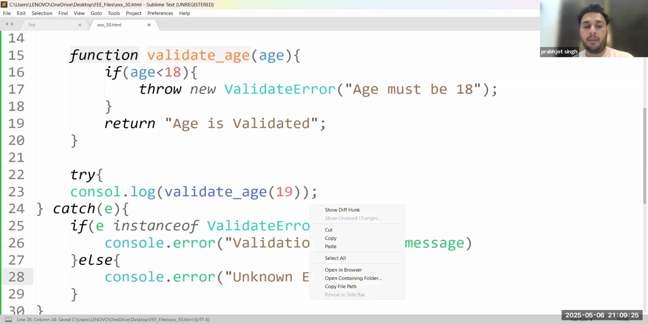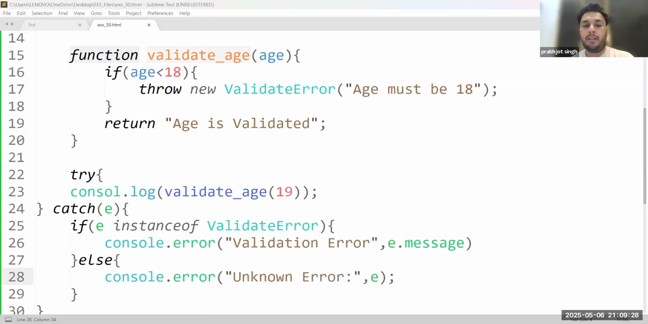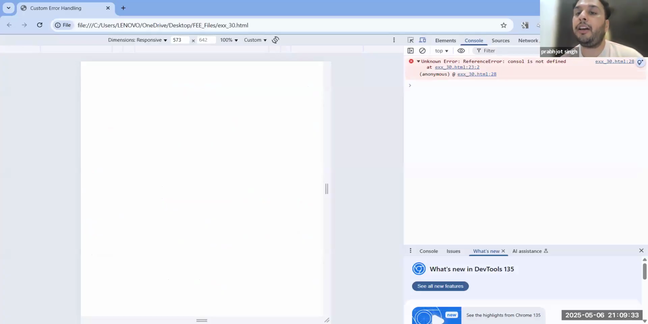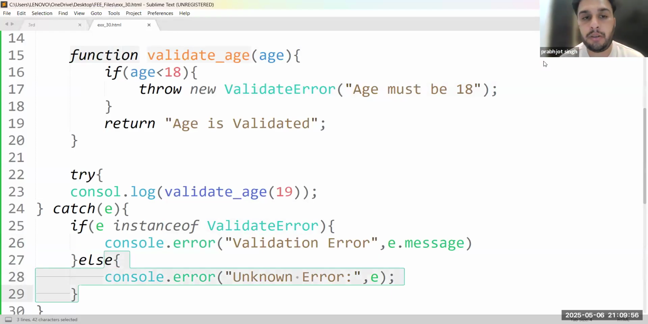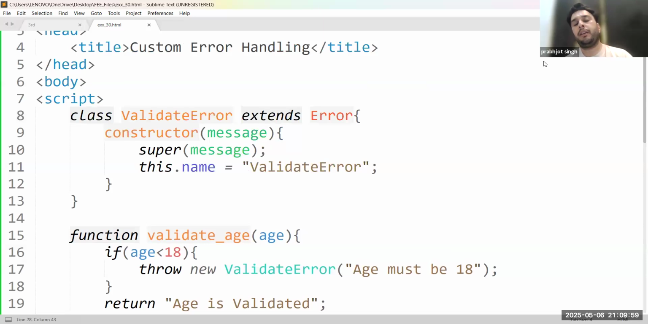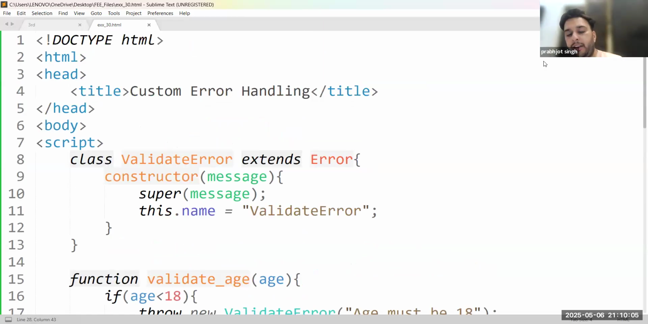Is it okay? So let me refresh, go to this and show you here. Now we are getting unknown error: ReferenceError, console is not defined. Can you see here? That is the inbuilt error. So here I'm writing code to handle the error. One is the customized error, and I'm also handling the error in case I get it from the system, predefined. That's what we are talking about. This is the purpose we are using customized error handling.